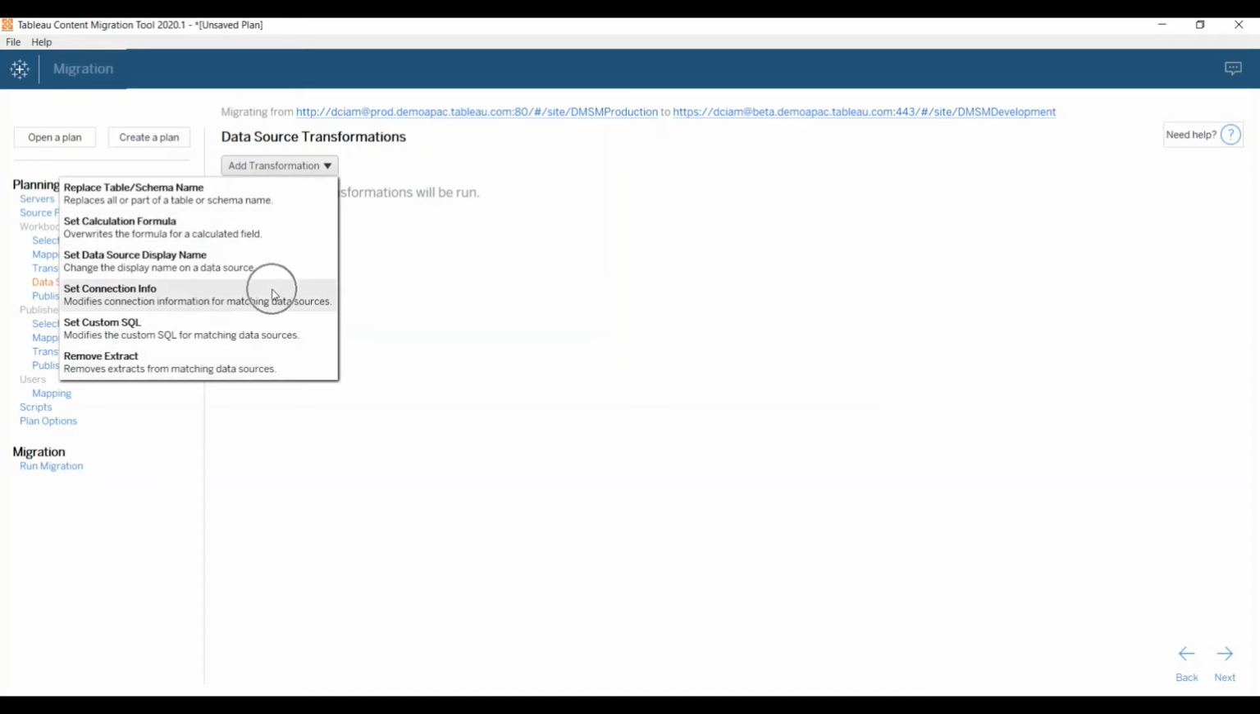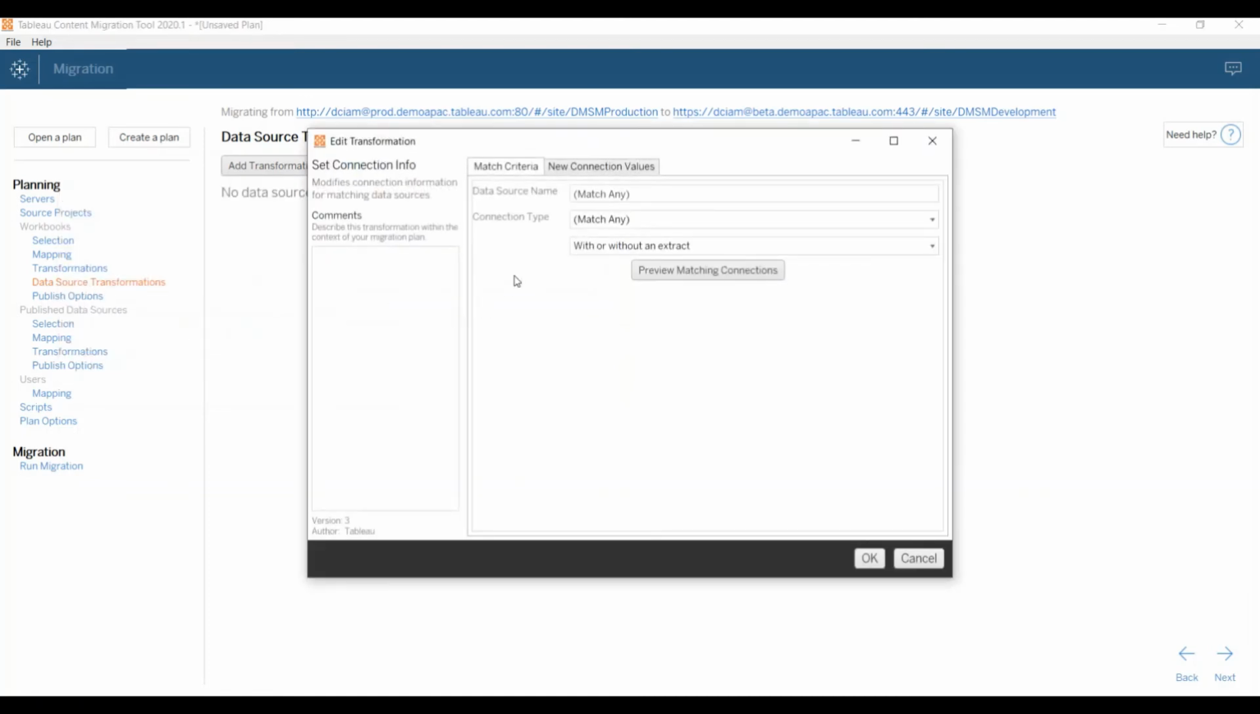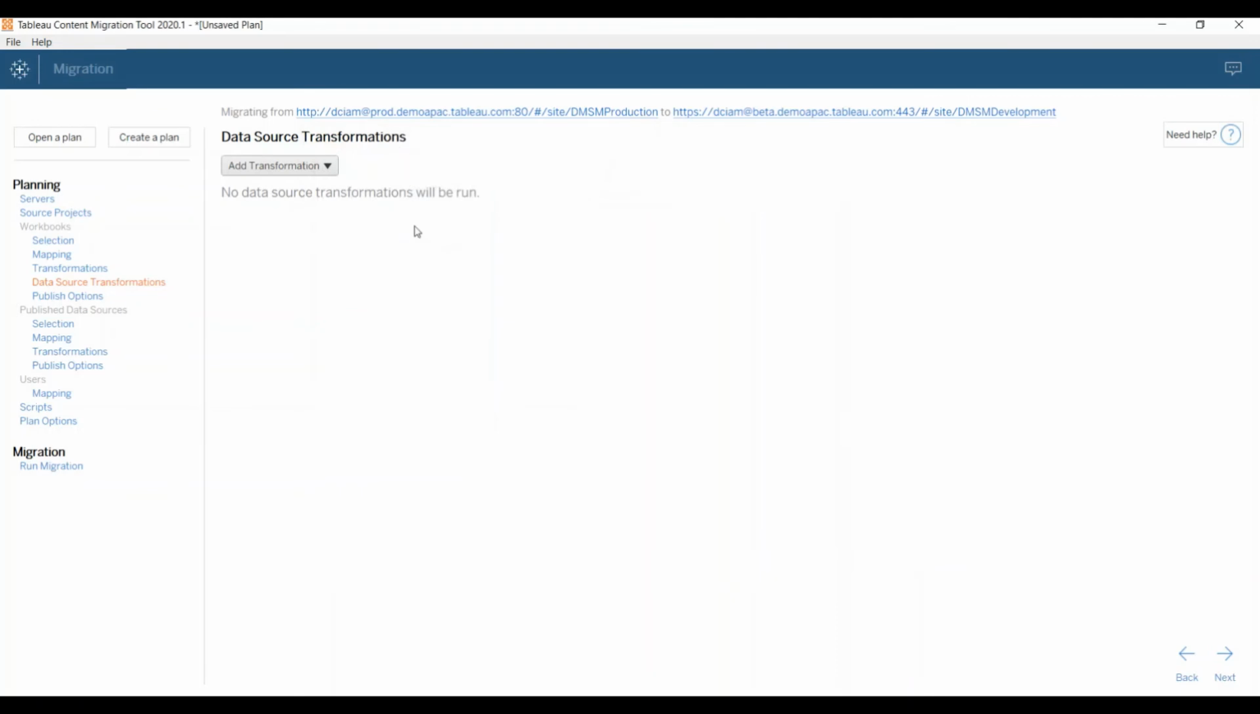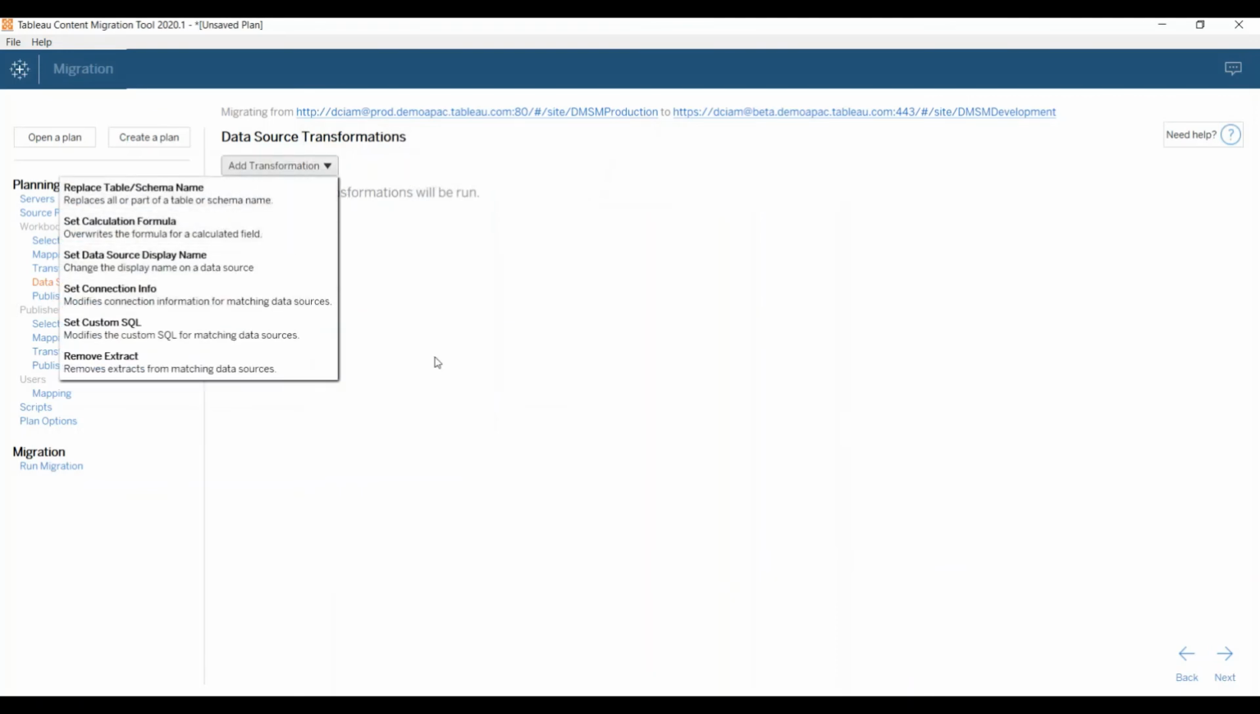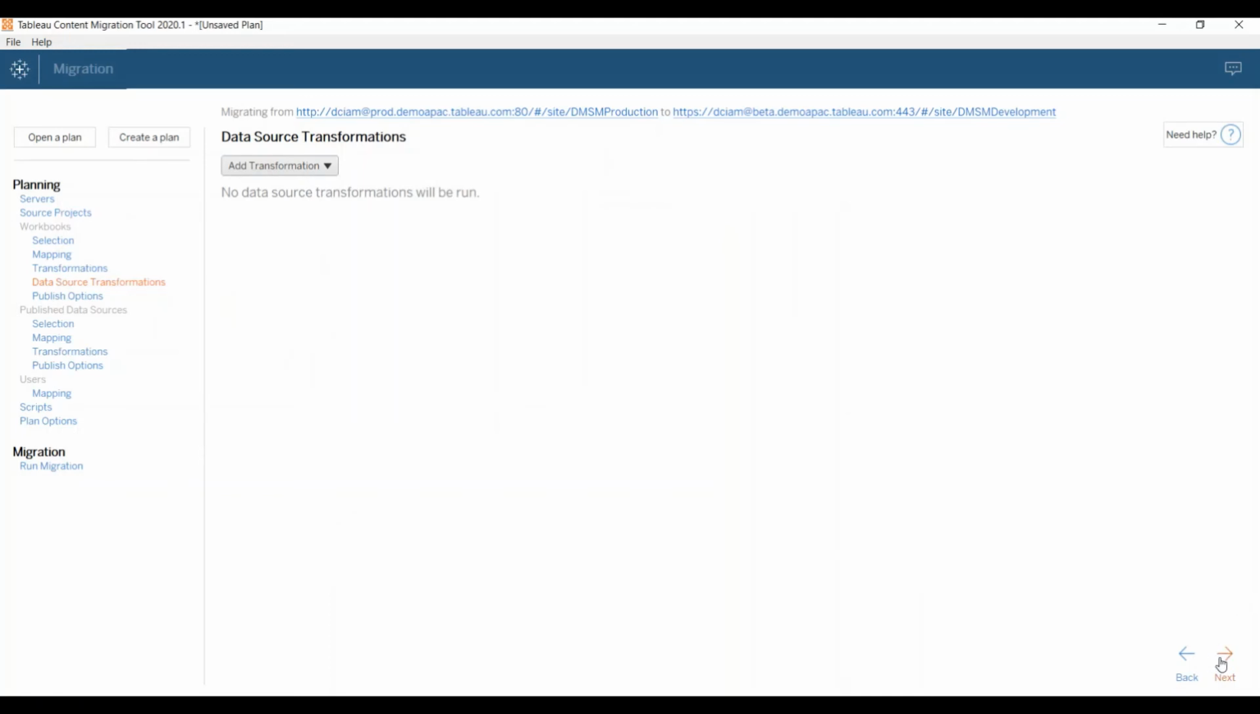Maybe the one I will show you a bit is the connection info. Here you can actually change your database username and password. You can choose from different databases here, and then you can change the database, maybe because the development database is different from the production database. And then you can set the new connection value. Again, I will not show you a demo on that, but you need to know that it is possible to do all of this. The option is here. There are so many things you can do. Let's click Next again.